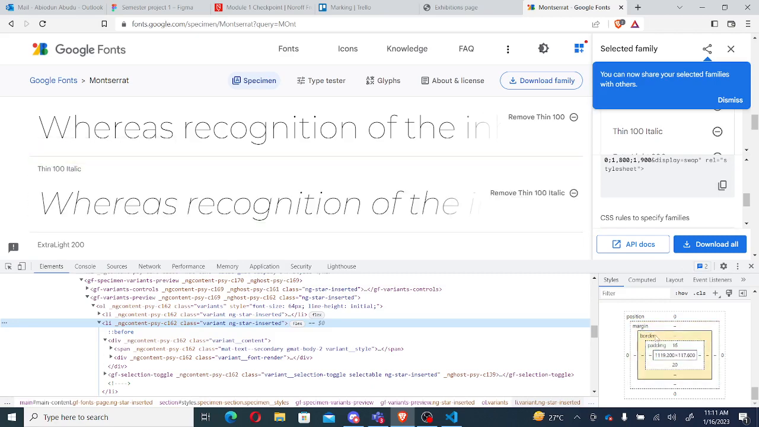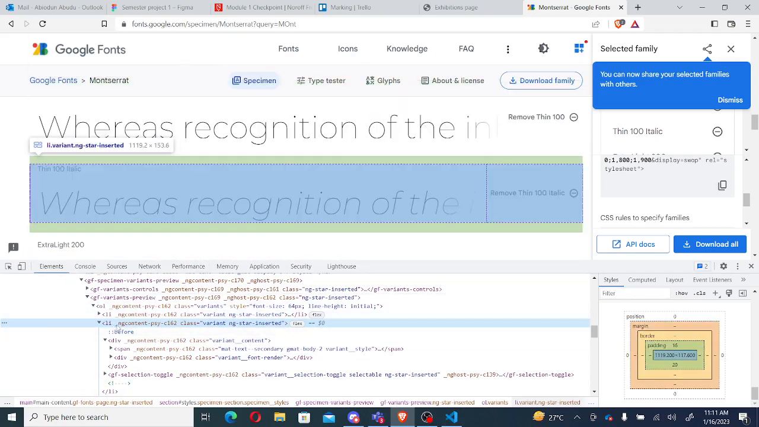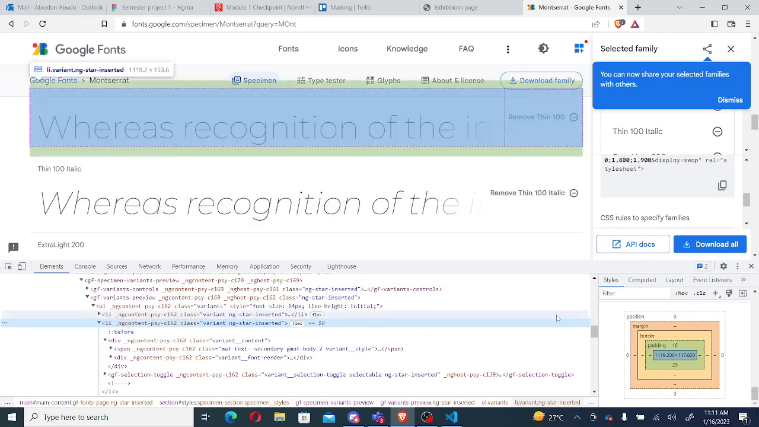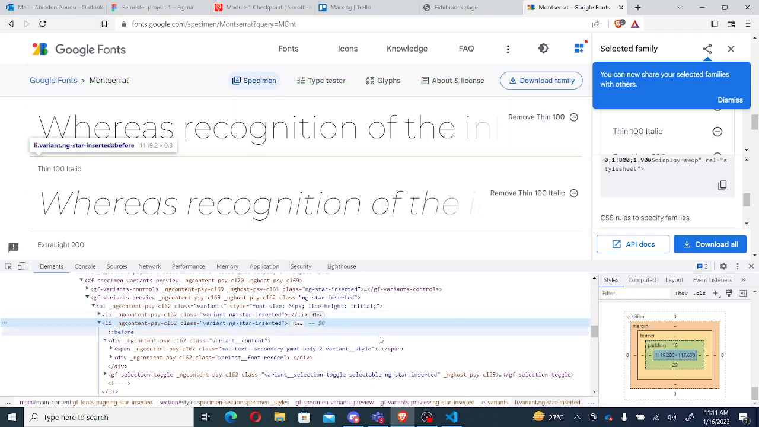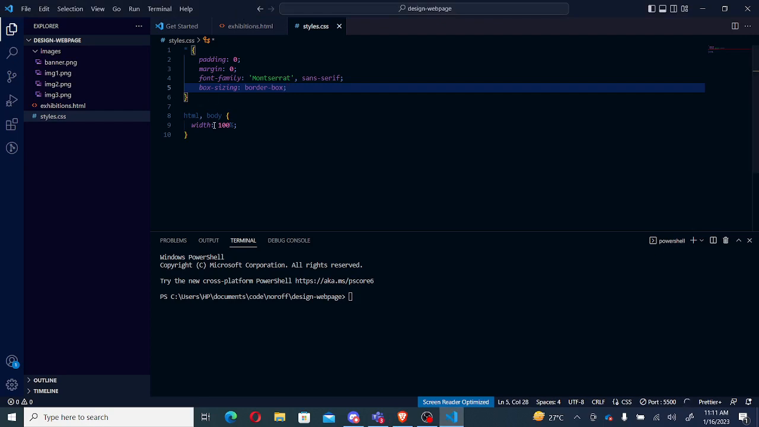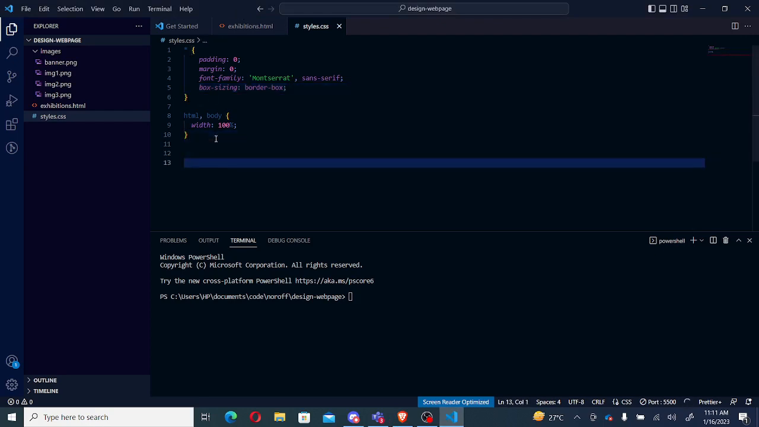So box sizing is just talking about how you want to arrange this. Basically, if you set the width of this thing to 100%, or for instance, let's say it's 20 pixels, and you set the padding to be, let me come back here and put a comment here.